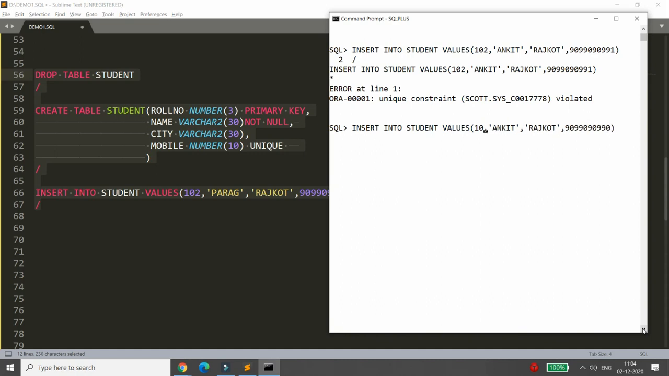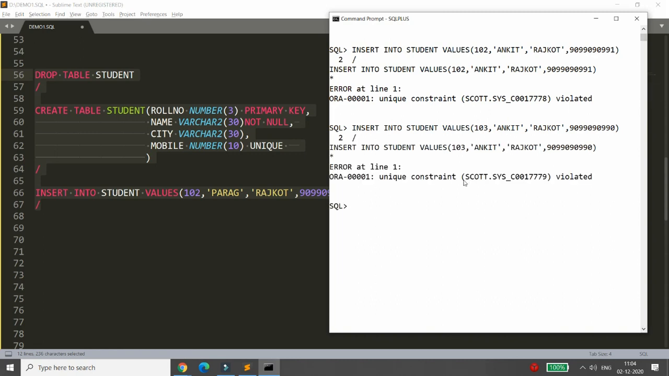So I'm just changing the roll number to 103, for example. Now you can see that the constraint number is changed. Here it was 78, here it is 79. It means earlier the error was in the roll number, now it is in the mobile number. So if I give a unique mobile number, then the record will be inserted. It means the unique value you can identify.